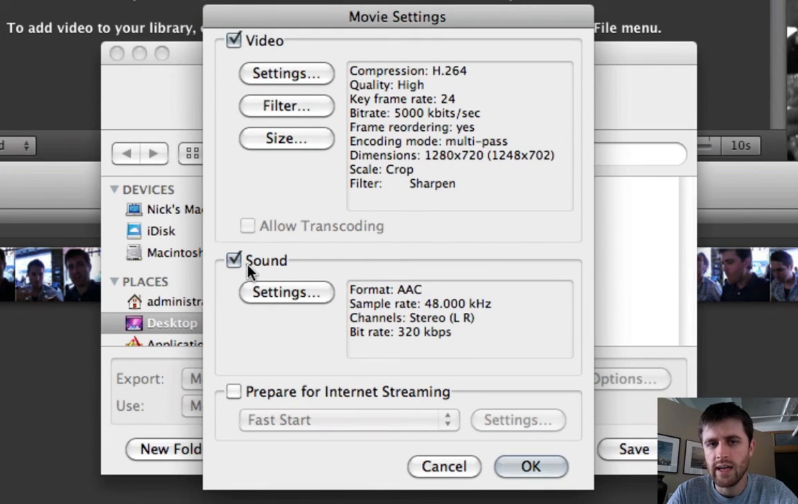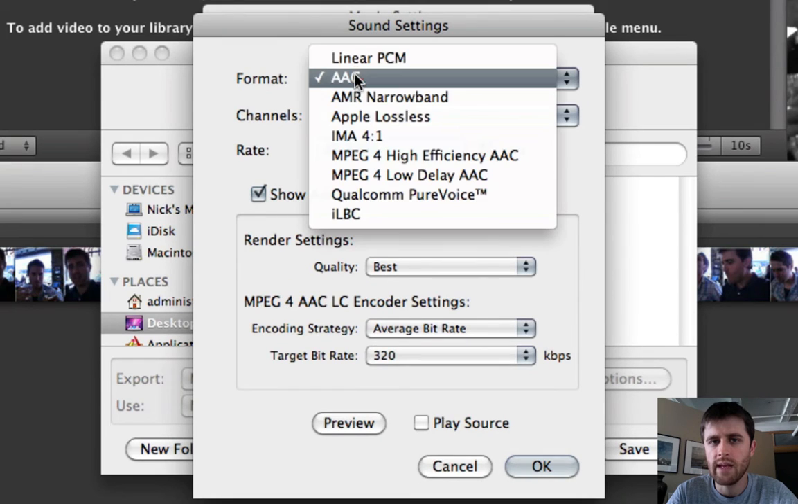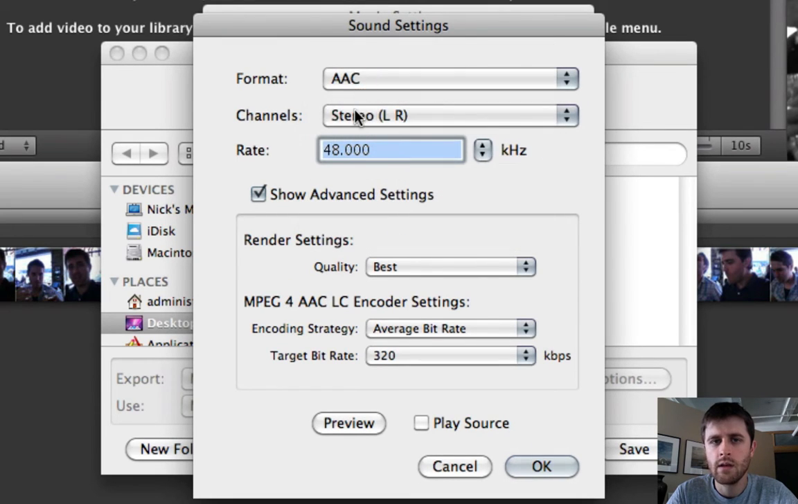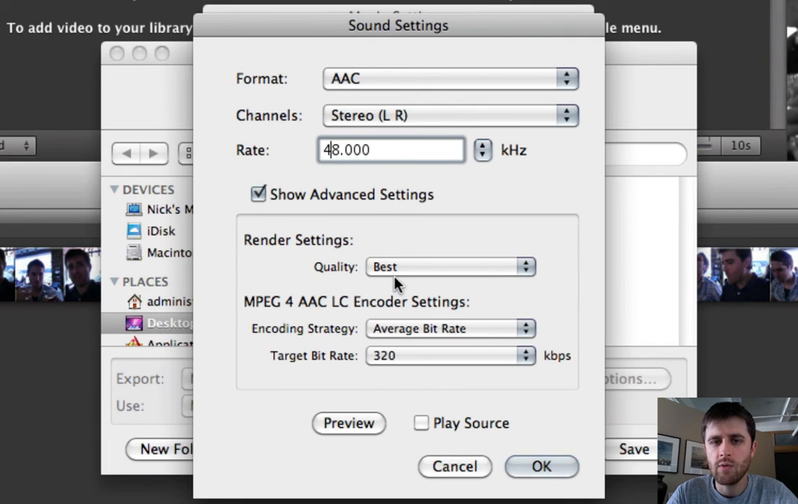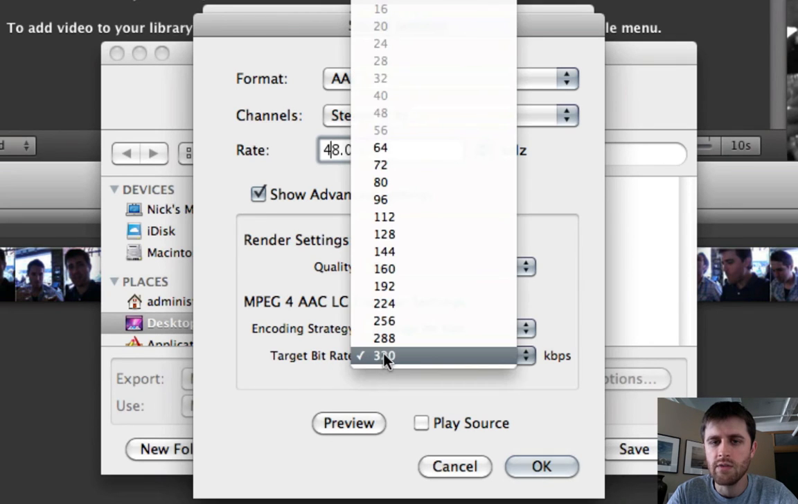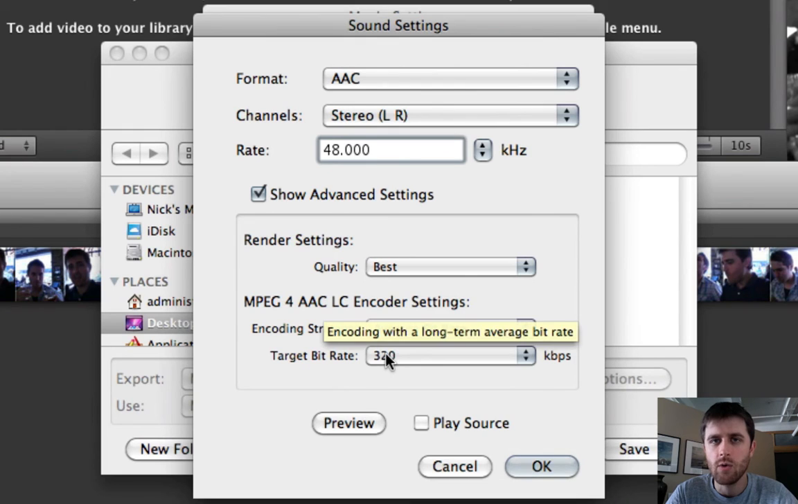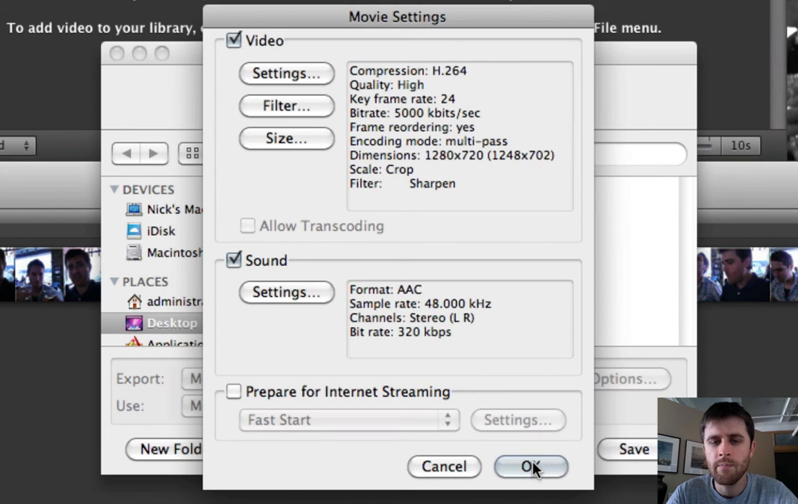Down here under sound, settings should be format AAC, channels left and right, rate should be 48.000. Click show advanced settings. You want to make sure that's clicked because it might not be. Down here under the bottom, quality best, average bitrate, target bitrate, this is very important, should be 320. That's going to give you high quality sound. Click OK. Right here where it says prepare for internet streaming, we actually do not want that clicked. Turn that off. And then click OK.